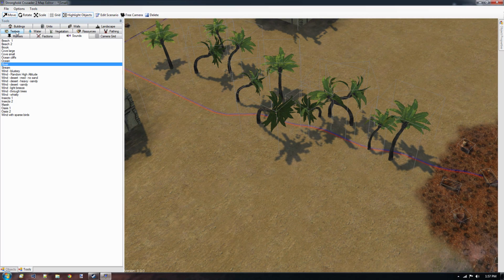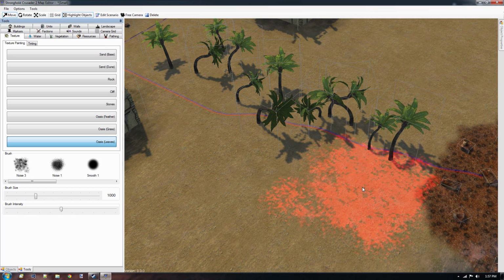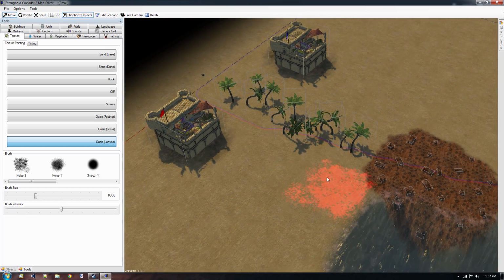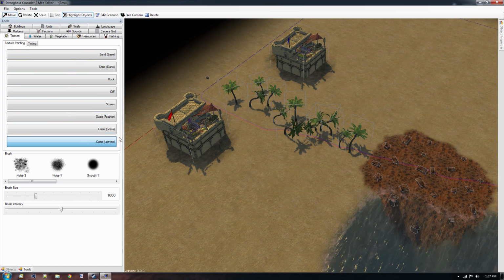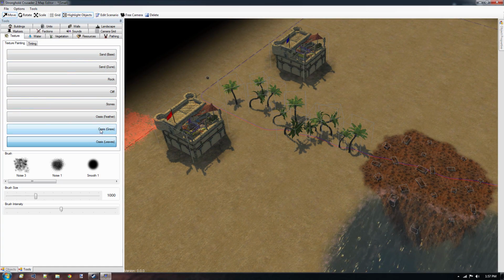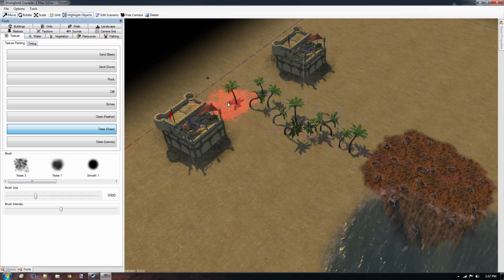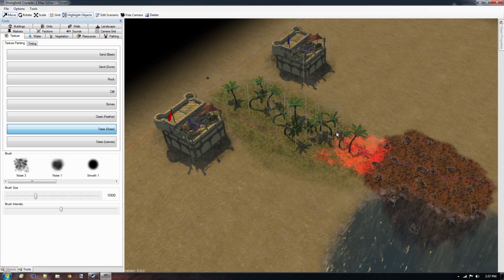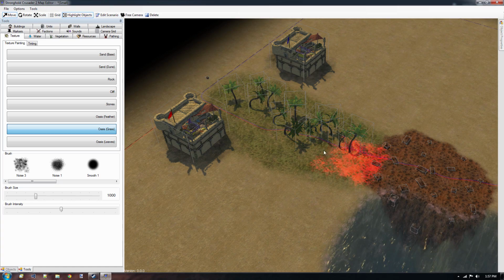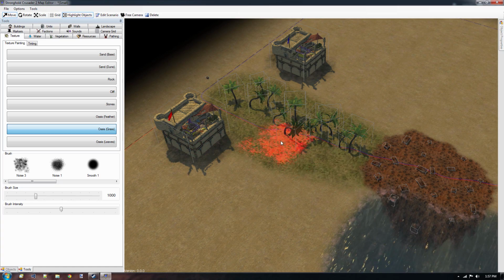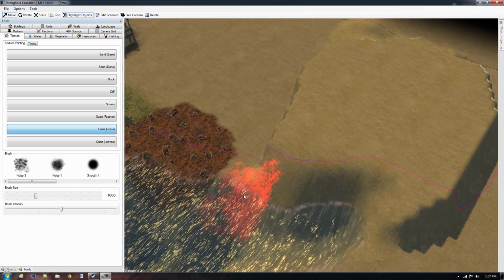One last thing I want to talk about are the textures, which are very easy as well. All you have to do is select the kind of texture you want to paint with. For instance, the Oasis grass. Hold down Control and paint on top of the map. Very easy, and it can give some very nice effects to your map.